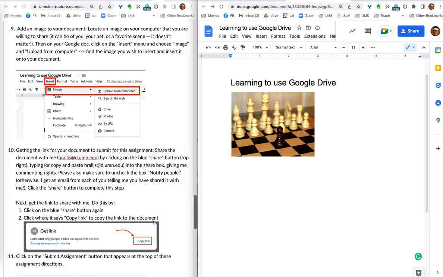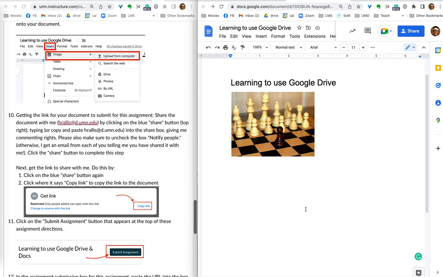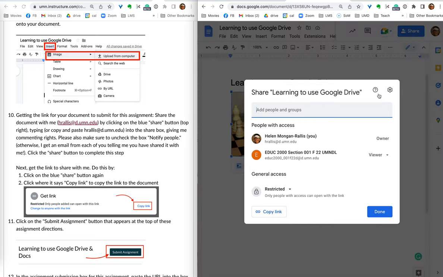Now, the next step that you want to do is you've got your assignment, you've typed a heading, it's got a title there, you've used heading level 1 for this, you've inserted an image, and now I want you to get the link to share it with me. So what you will do is you will click on share and you will copy the link. All right, so click copy link and then done.